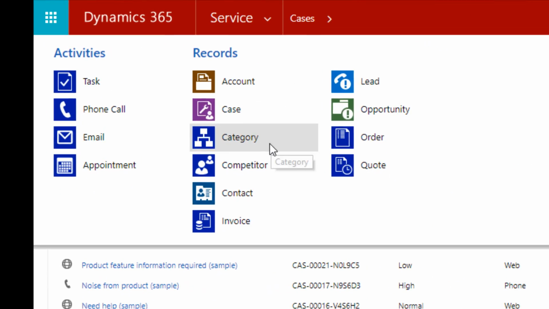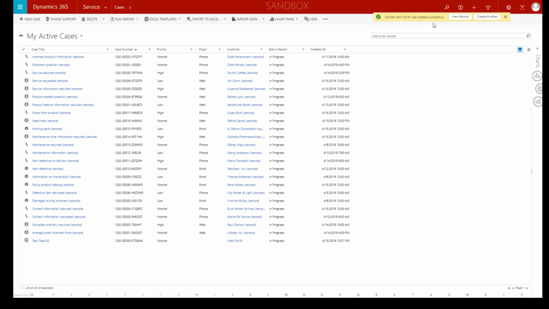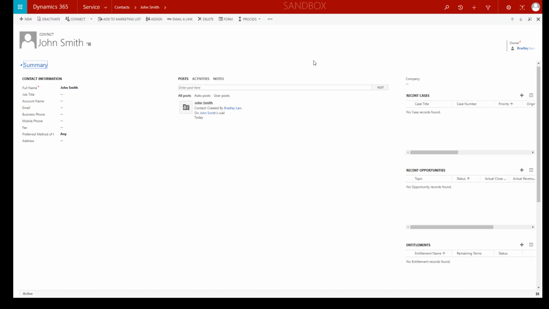If we go ahead and quick create a new contact, John Smith, you'll notice that it pulled down from the top, and we can just save, and then it shows us whether or not we created it, and it allows us to pull up that record. Okay, so let's go ahead and do the same thing in the 9.0 interface.